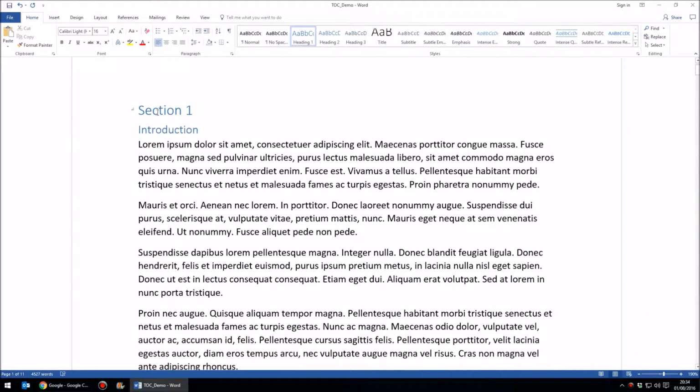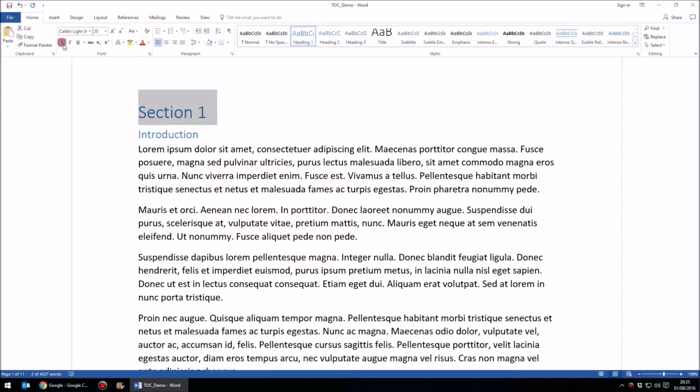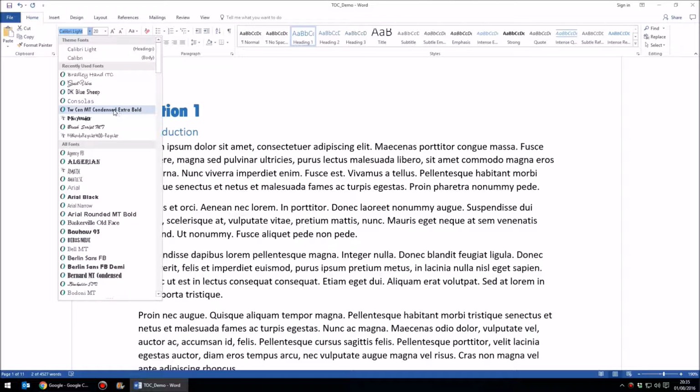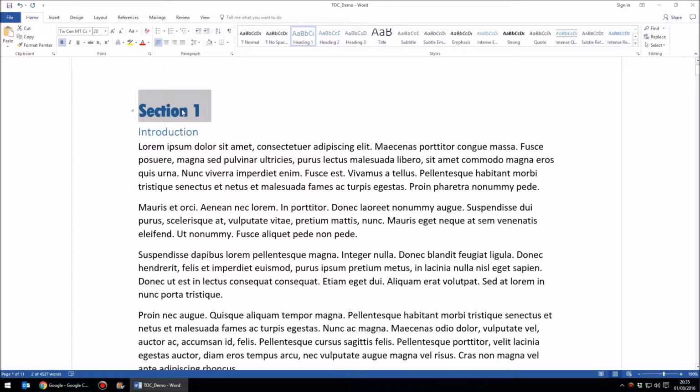Now, of course, it may well be that you don't like the style that's used here. You perhaps want to use your own style. That's absolutely fine. What I'm going to do here, in fact, is demonstrate how easy this is to do. I'm going to highlight this section one and say I don't like this particularly. I'm going to increase the font size. I'm going to make it bold. I'm going to choose a different font completely here. Let's go for this one here.